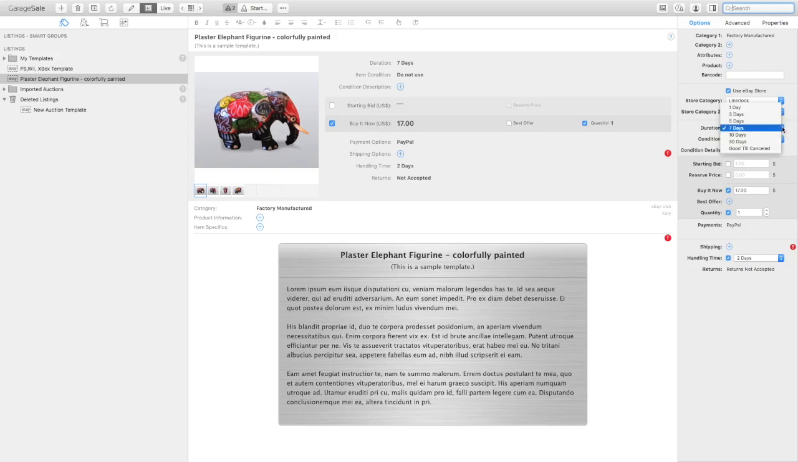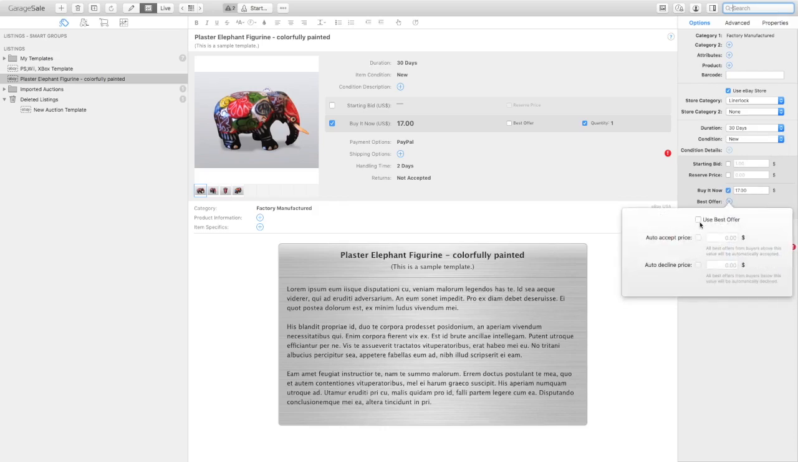And we're going to do a 30-day auction. So you can see you can do 1 day, 3 day, 5 day, 7 day, 10 day, 30 day, or good till cancel. So we'll set it up as a 30. Condition, new. All right, and I do a buy it now, $17. You can also do best offer. Now you can set this up to be just enabled, or you can do your auto decline and your auto accept.